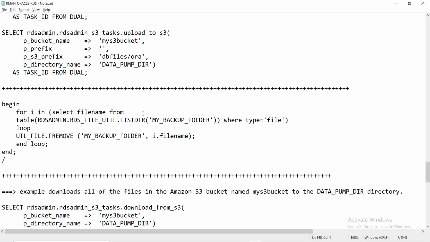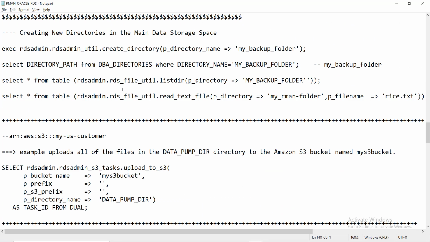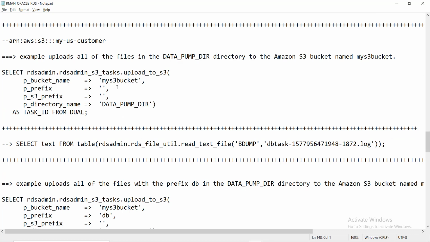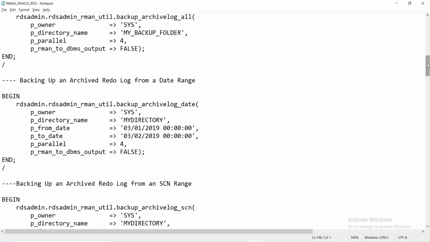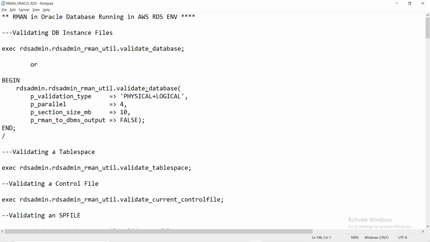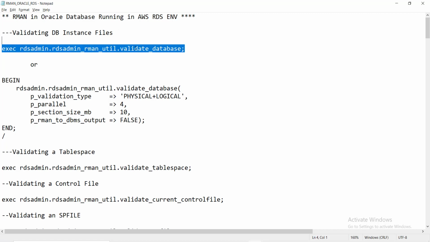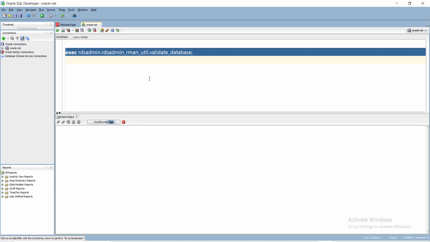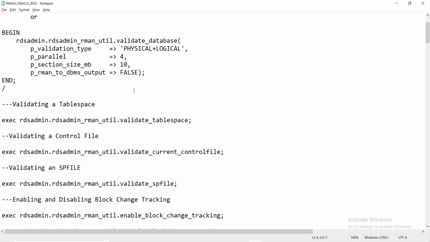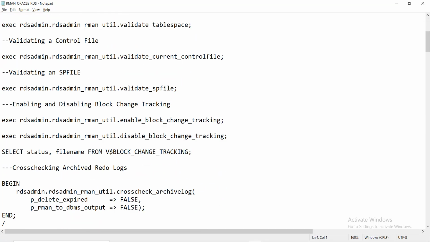Now what we can do is, first you go and create a bucket, and create a folder. Before creating a folder, if you want to validate all the DB files using the RMAN utility package, you can do this. The RMAN utility validate package will take some one to two minutes. Validate tablespace, validate control file.